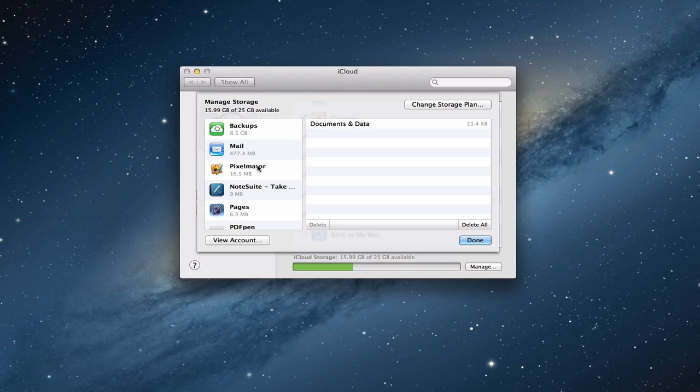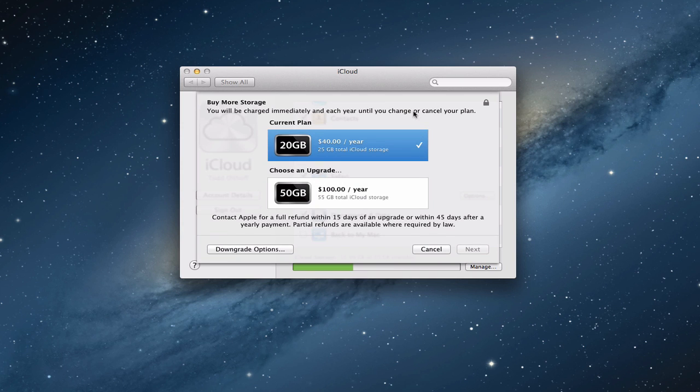Now, if you don't want to delete it to bring it under the 5 gigs, you can change your storage plan. If you just click this Change Storage Plan here, you can see the cost to upgrade your storage. So notice you're going to go down to 20 gigabytes, so you'll get 25 total. This is what you have right now. What they give you for free will normally cost you $40 a year. And so that might be too much for you, or it might be fine.